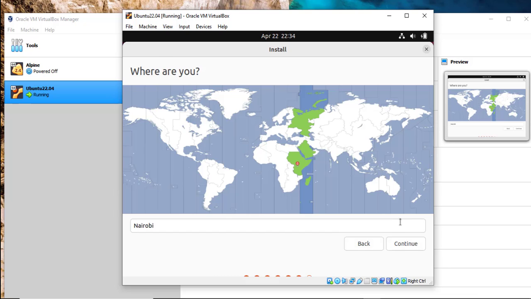Right. At this point, all the partitions are created. Now, the next step is to define your geographical location. So I'm assuming you're already connected to the internet, and if that is the case, the installer will automatically detect your current location. So at the moment, I'm in Nairobi, Kenya. All right. Now for you, of course, it will be different. So now here I'm going to click continue.